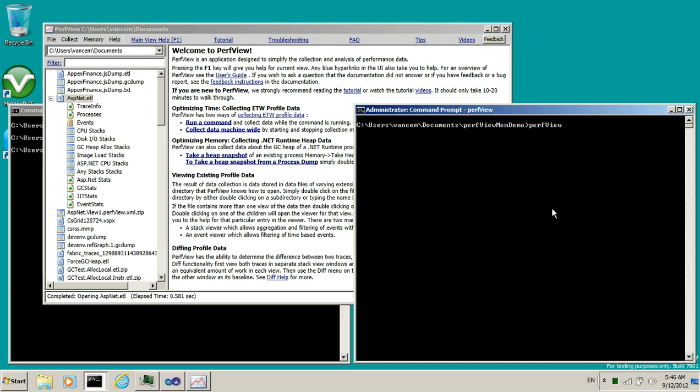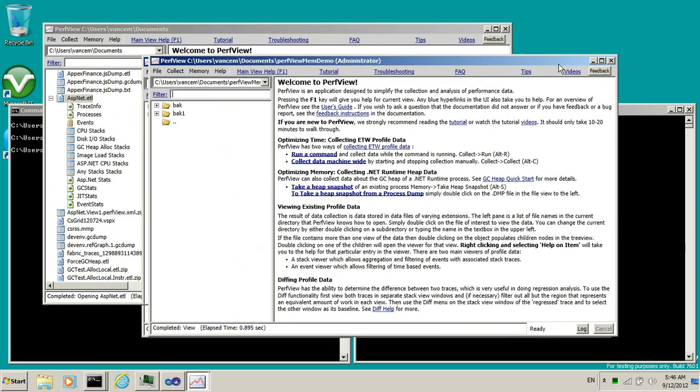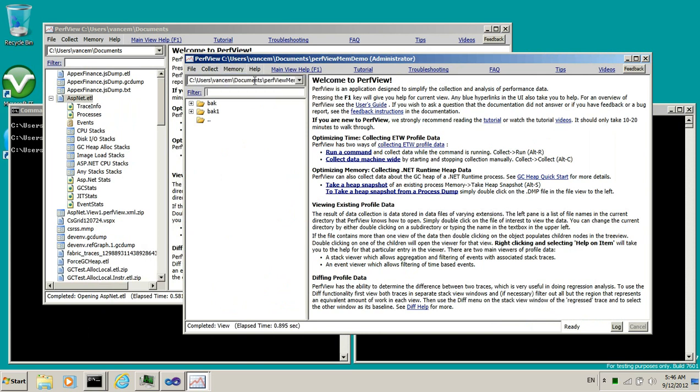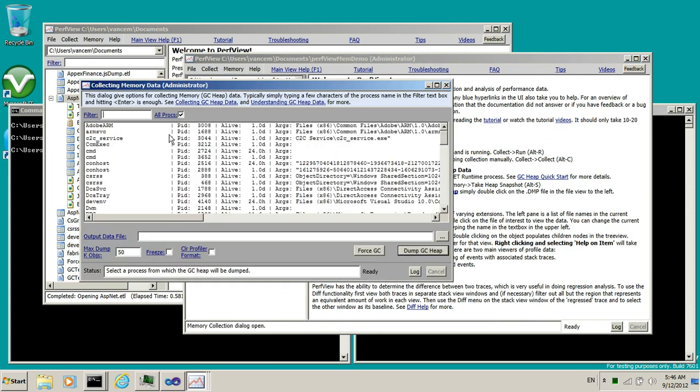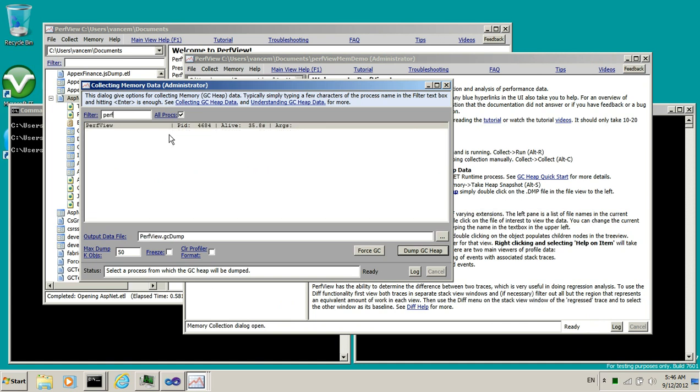So I'm going to open up another view of PerfView, and I'm going to use it to take a heap snapshot of the first one. And the way I'm going to do that is type PerfView. Okay, I'm going to find the particular process that I'm interested in, and it's this one.